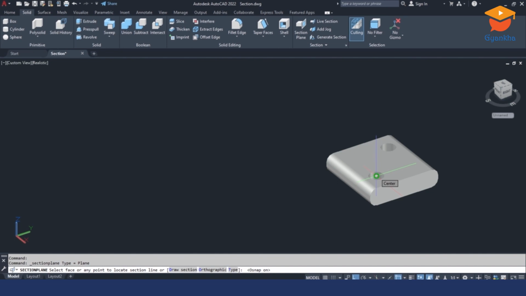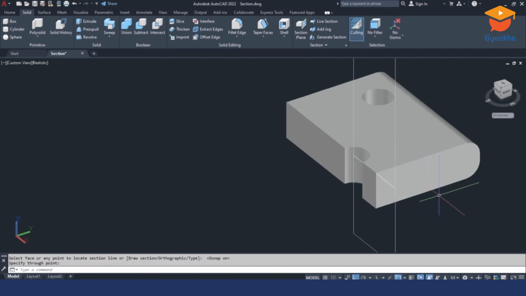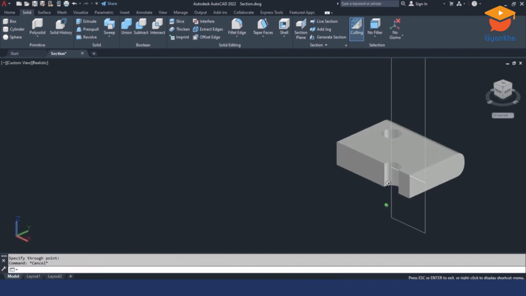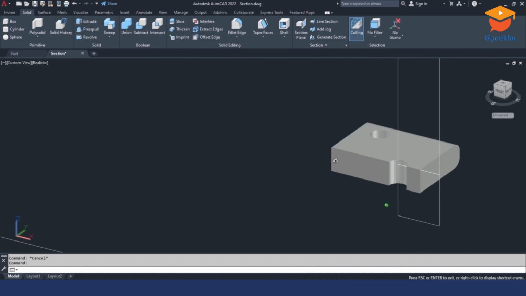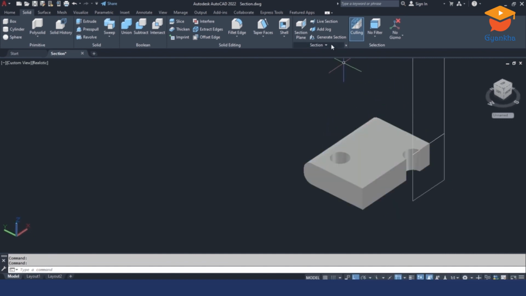Switch off F3, object snap switch on, and I just make a small section plane like this. Now this section plane is created, section also created. Now I am going to add a jog line. Select this add jog and I select this plane.